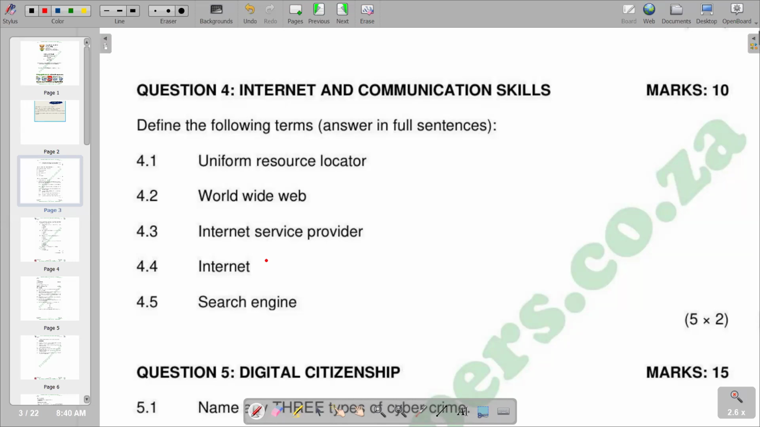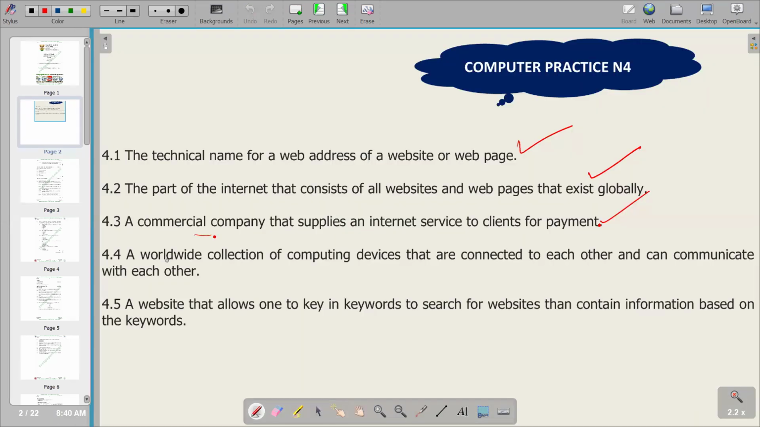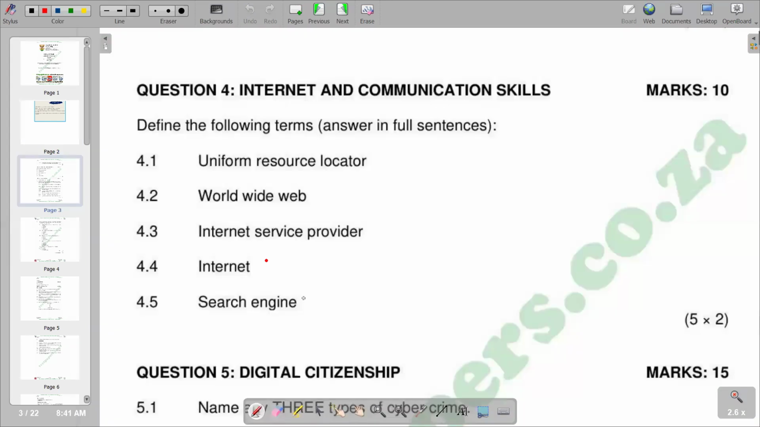We move on to the next term that we have, which is now the internet, and we can simply define the internet as a global network of interconnected computing devices. According to our answer section, we can describe it as a worldwide collection of computing devices that are connected to each other and can communicate with each other. So that's the internet.